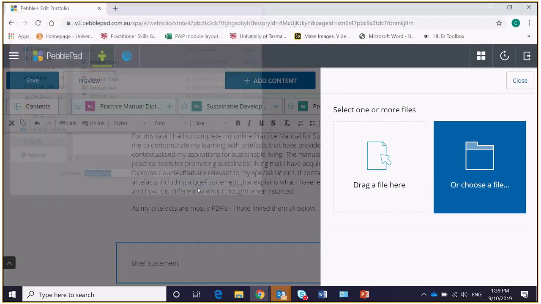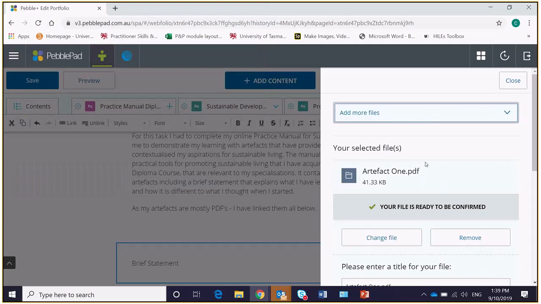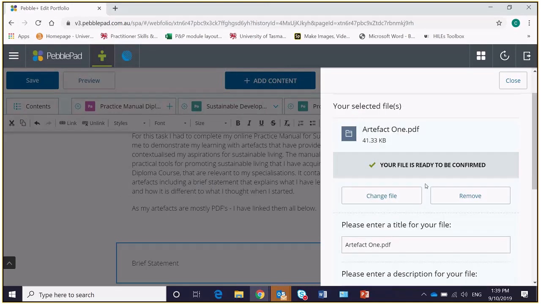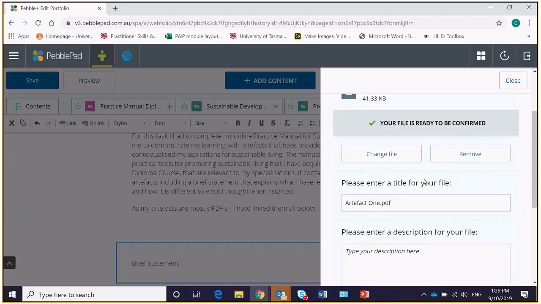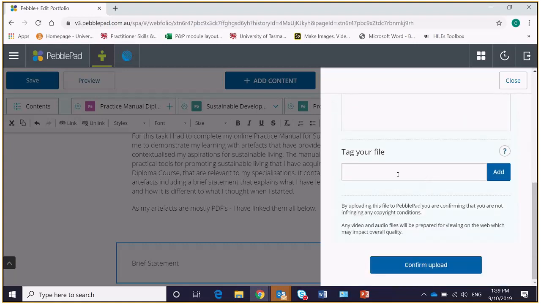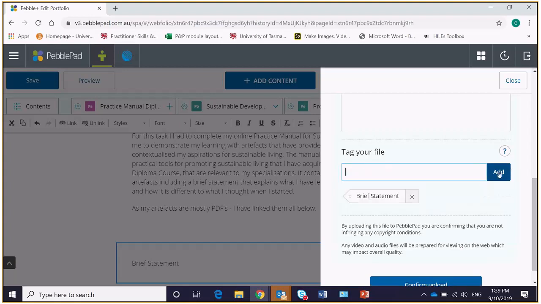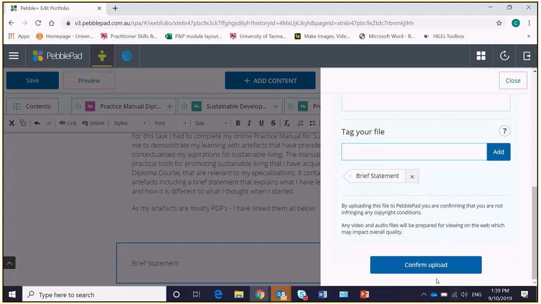I'm going to click open, and as you can see, it's now taken that artifact, which is my brief statement, into my PebblePad. All I need to do is tag it here. I can say brief statement, for example. So I've got a tag for that in case I want to find it another day, and I confirm the upload.